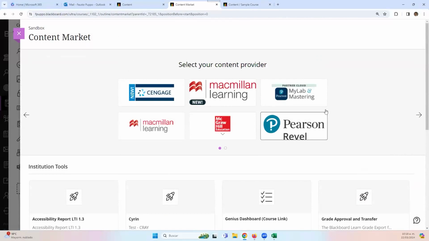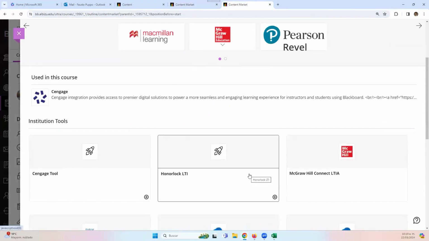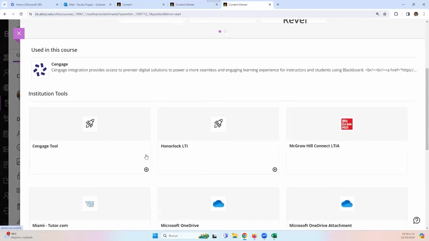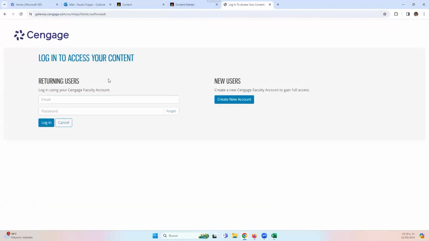This is from my demo instance. This is from a university in Miami and Puerto Rico, for example. And if you click on add content and then go to content market, they do have some tools available here. So I can go ahead and click on one of the items. Of course, it's going to ask me, just the first time, to log in to my content.